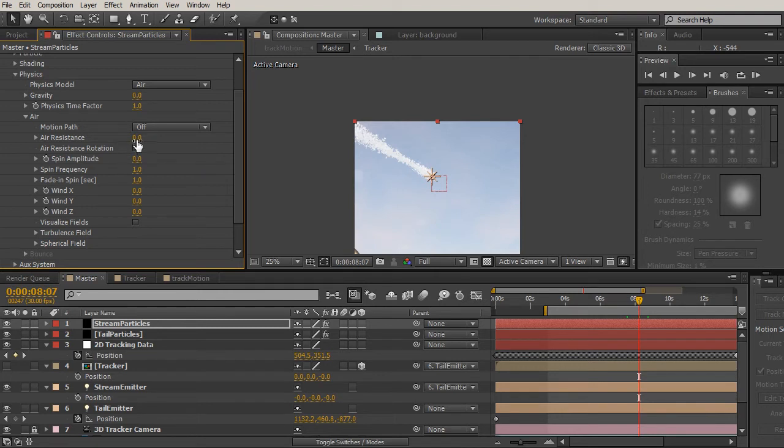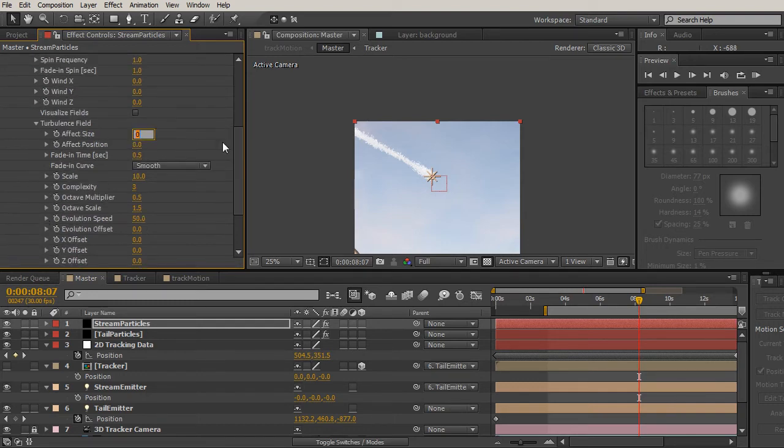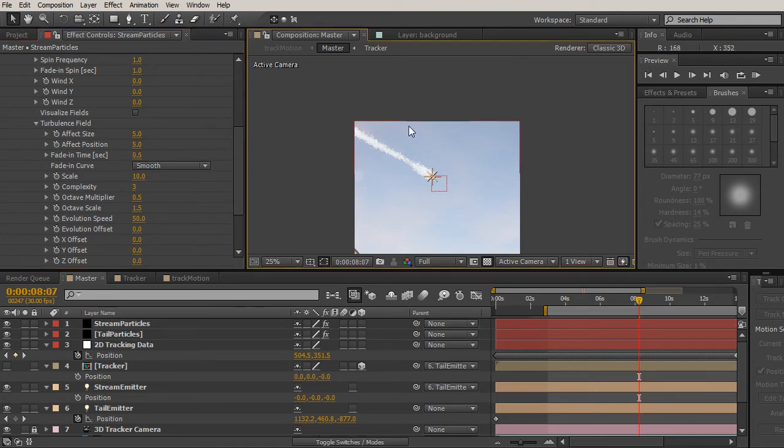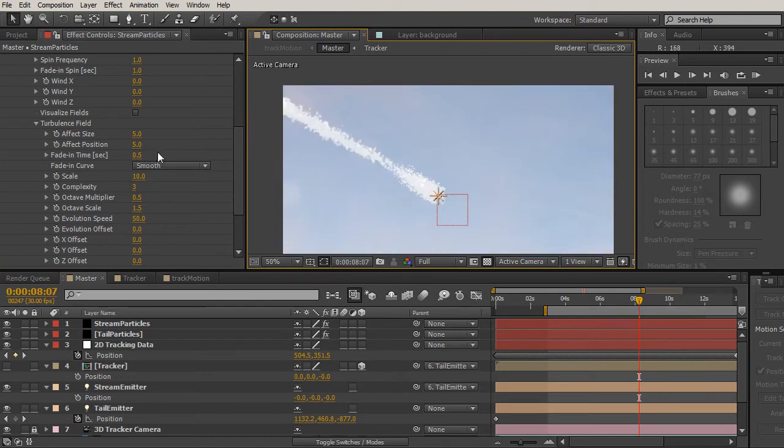So I'm going to adjust the air resistance here. Bump that up a little bit. Adjust the spin amplitude. Maybe have this under the turbulence here. Have it affect the size and the position just a little bit. You can kind of see what that's going to do when we adjust those values here. Basically, it's going to kind of start breaking it up so everything doesn't look so perfect.